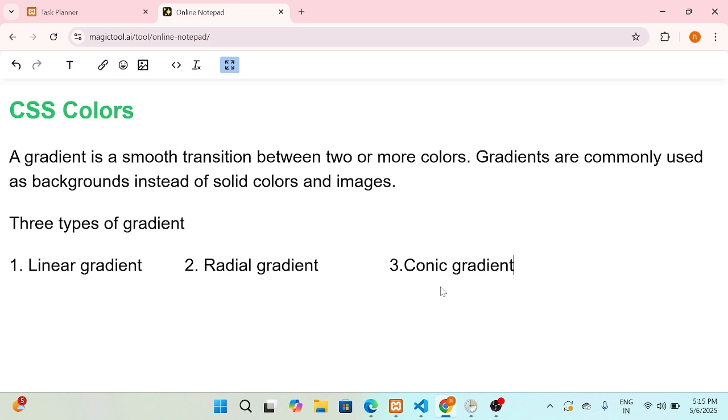Next, why do we use CSS gradients? We use them for several reasons, mainly to improve the visual appeal and user experience of a website: enhanced design without images, smooth color transitions, customizable and lightweight, useful for effects, responsive and scalable websites. So that's why we use gradients in CSS colors.